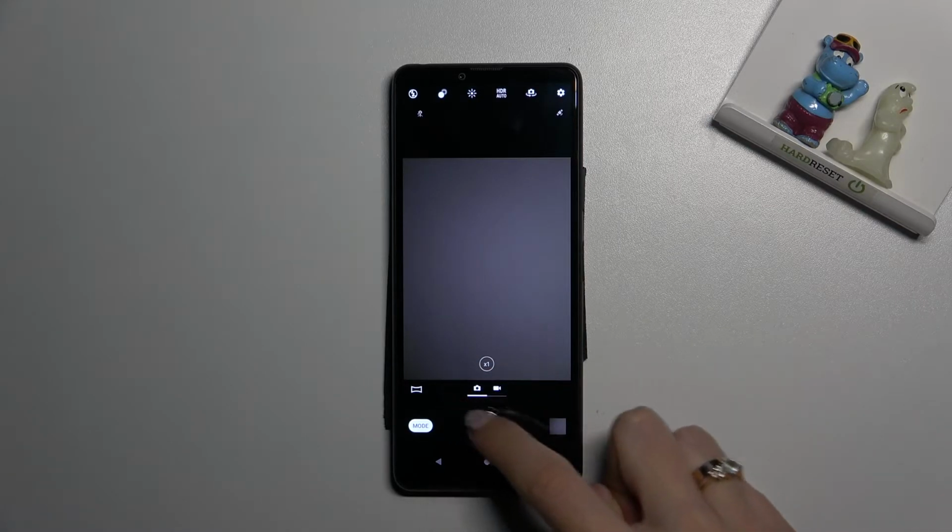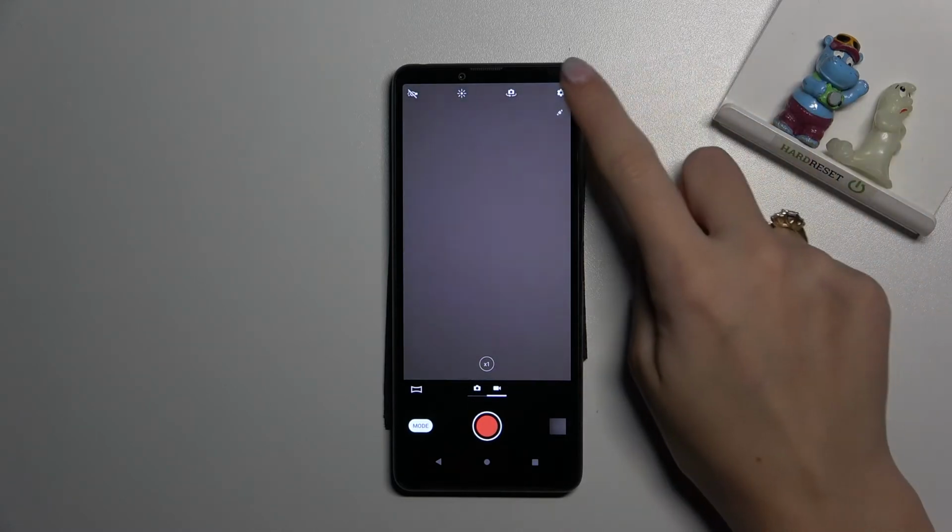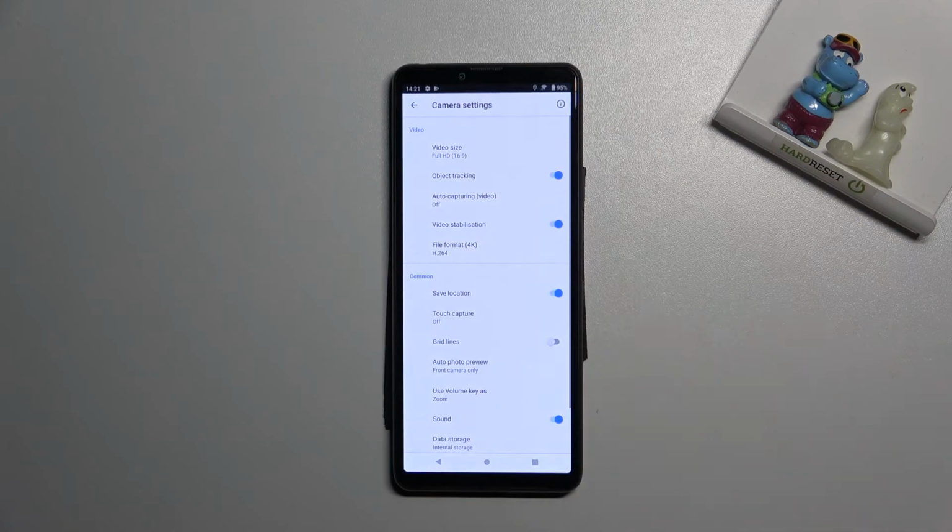We have to change it now to video. Let's do it by simply using these icons and tapping on video. Here we are. Now let's go to the right corner button to open camera settings.